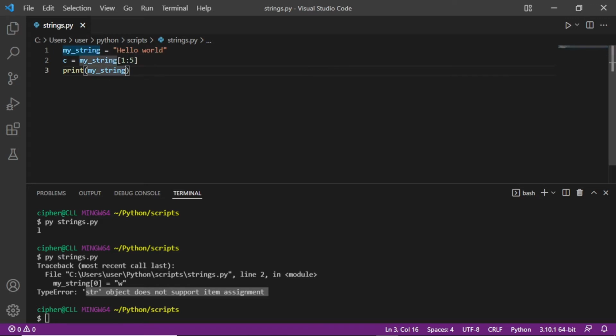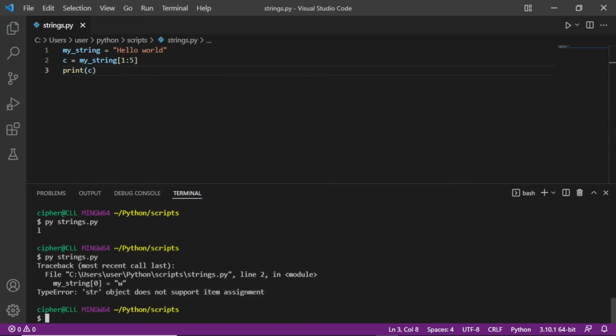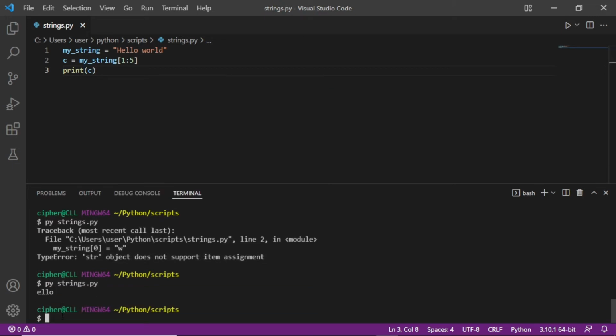So we should print C here. Save this. If we print it here, we are going to have ELLO. That means it started from 1 here, 1 2 3 4, but excluding 5, which is the space here. That's why we have this one here.